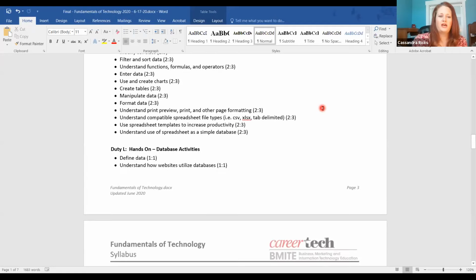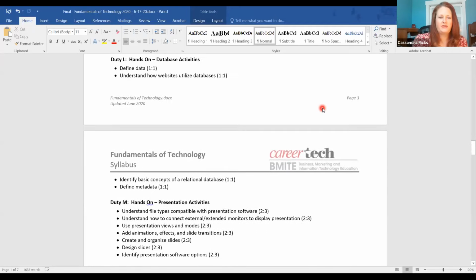All right, Duty L, hands-on database activities. If you have access, you are free to use it, but most companies nowadays create their own type of database programs and will train you on it. So just understanding more the concept of what a database is kind of more what this one's about.